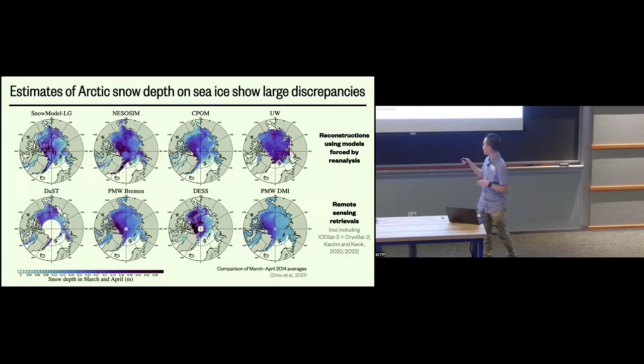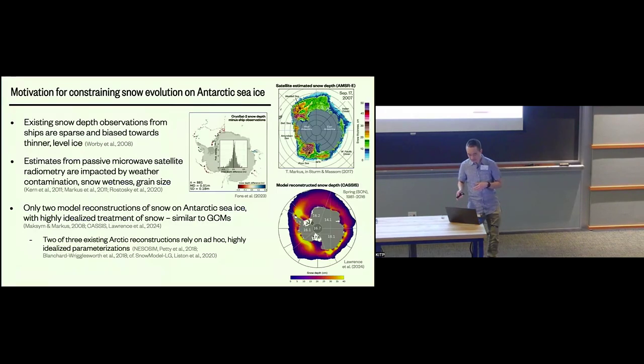And I should note that this paper didn't include more recent estimates that combine ICESat-2 with CryoSat-2. But the bottom line is that there are clearly large discrepancies across the board, though I think some of these estimates may be closer to reality than others. That was for the Arctic.